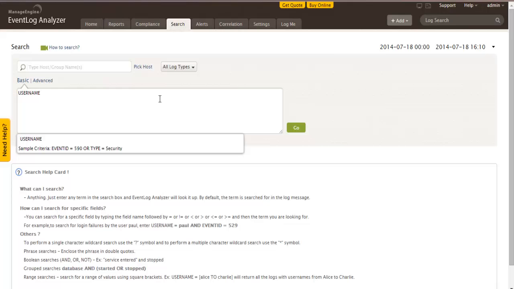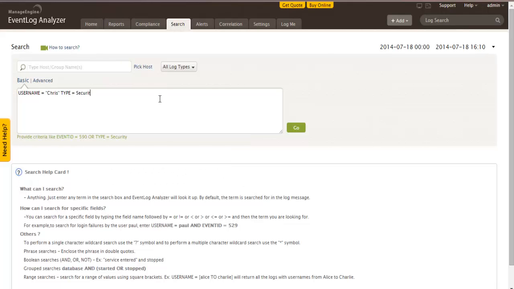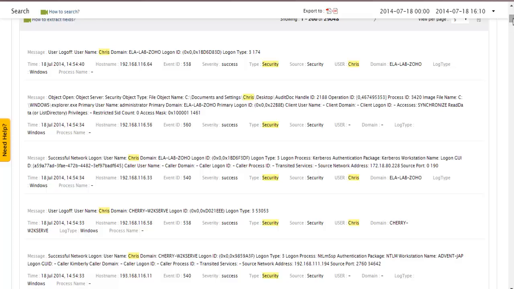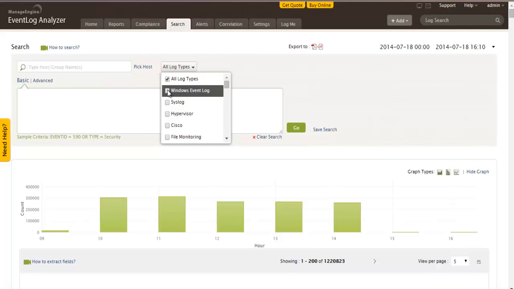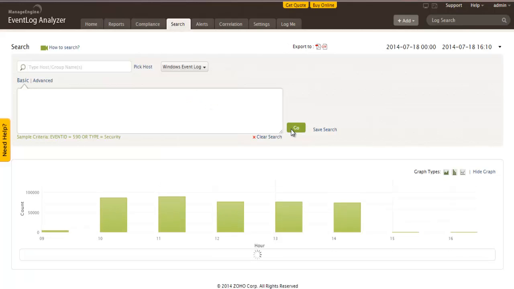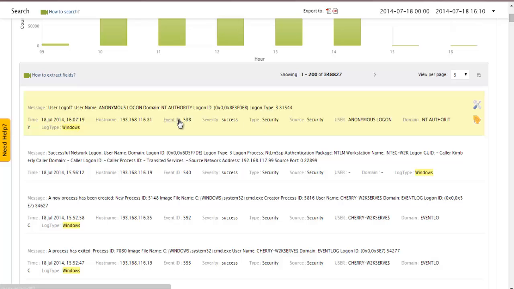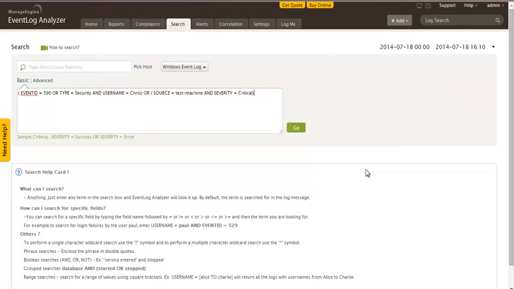Now let's assume that you want to view all the security events generated by the user, Chris. With EventLog Analyzer, all you need to do is specify the user name as Chris and event type as security. If you want to see the top and least event IDs that are being captured, choose Windows Event Log as log type and click on Go. Now click on the Field Event ID to view the top and least values. Now you can reduce your IT noise by dropping the unwanted event IDs from being stored in the database.